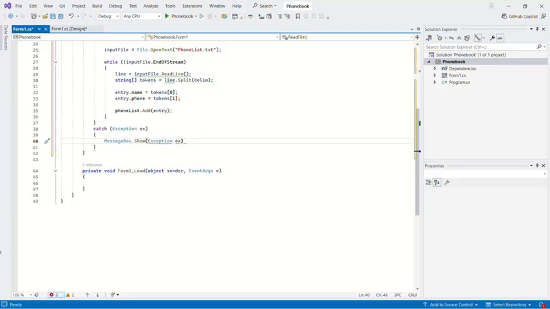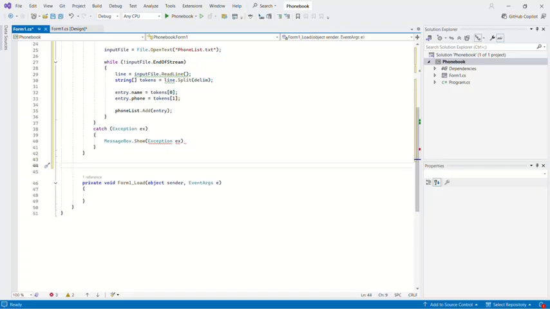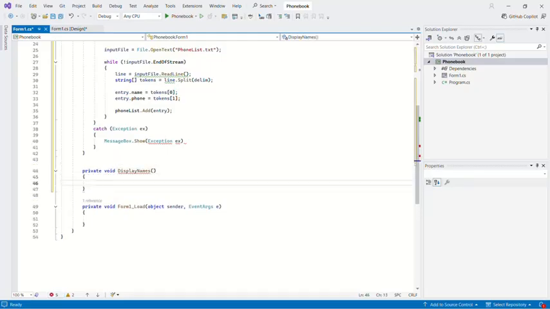So now that we've got all that done, that's the end of our catch. This is the end of our method here. So I'm going to open up a new line in here, and this is going to be our display names. We have a private void display names, parentheses and parentheses, put in our curly brace.